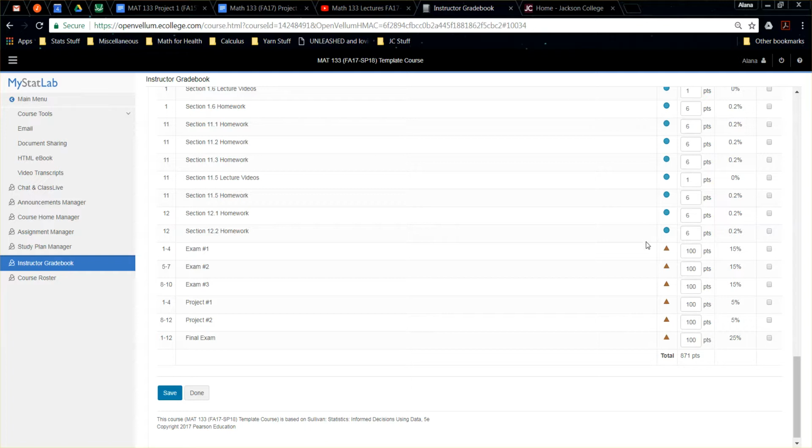You can see here that my exam number 1 will be out of 100 points. That's why it says 100 points right here. But that's worth 15% of the overall grade in the course. Exam number 2 will be out of 100 points, but it'll be worth 15%. Exam number 3 is the same way. And then my projects and my final.